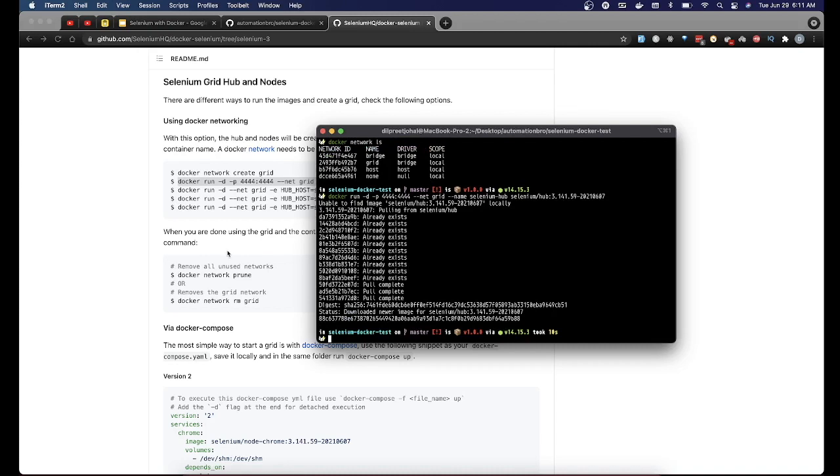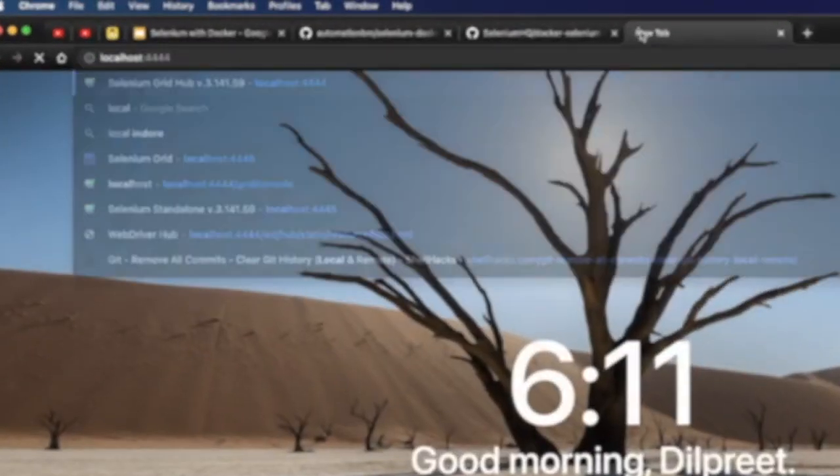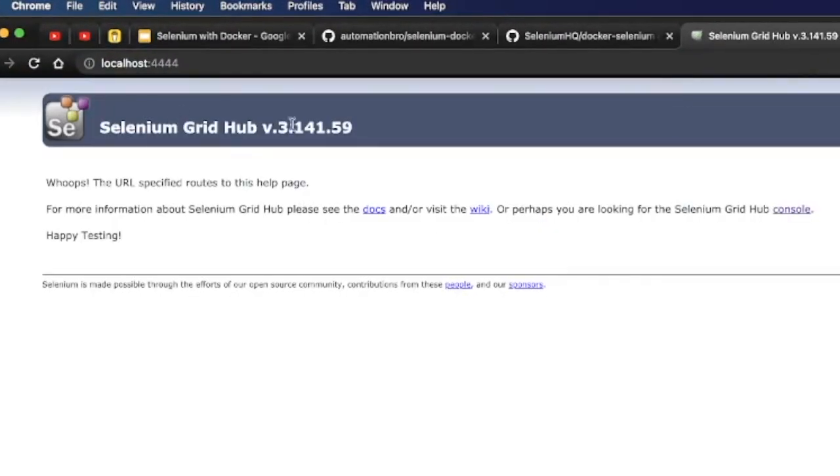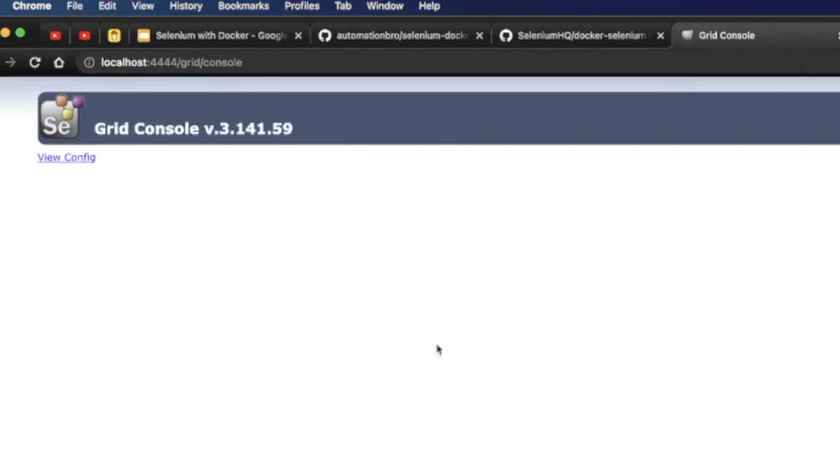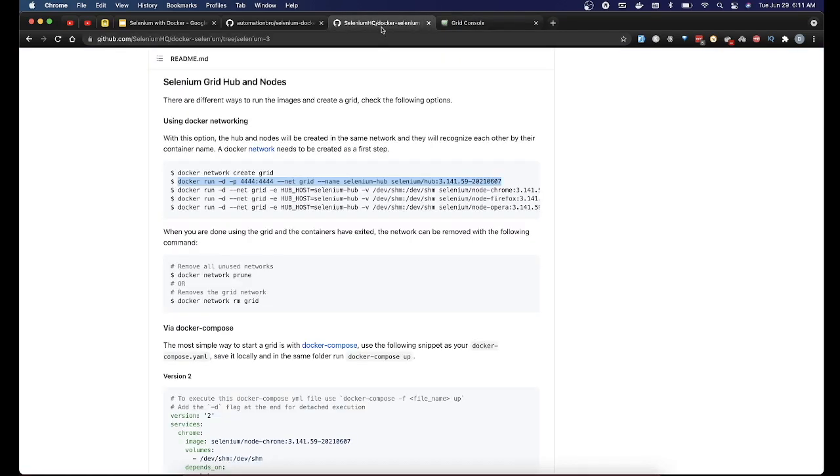So this is completed now. If I go to, let's say, localhost 4444, you can notice I have a Selenium Grid Hub running here. If I go to the console, at this moment I do not have any browser spinning up right here, right? Because at this point we have our grid, but we do not have any browsers connected to it. So the next thing we need to do is connect our browser to our grid.